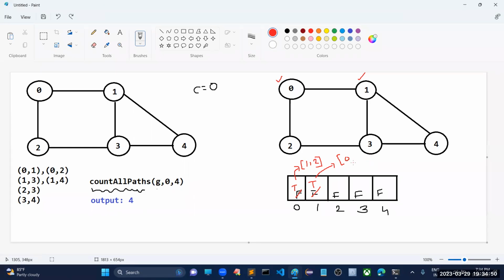Sir, one second, please wait. One more time I am traversing. Please listen carefully. First, we will start from the source vertex, that is nothing but 0. We have to make this source visited, that is true. Next, we will find out the adjacent nodes for this 0, which are 1 and then 2.